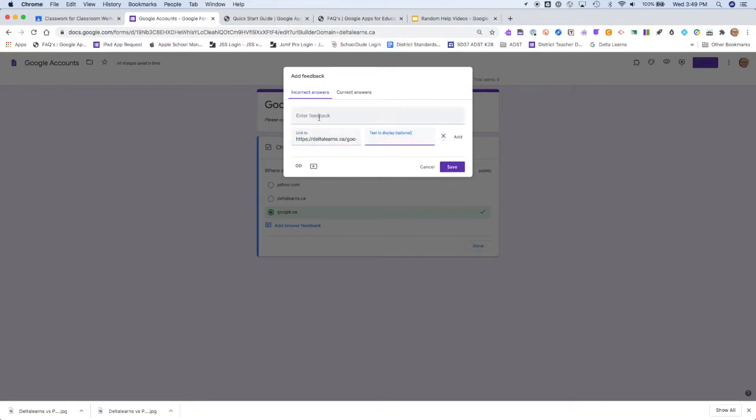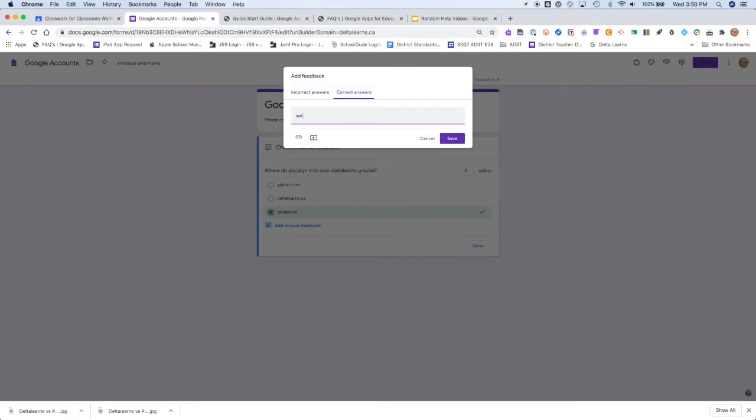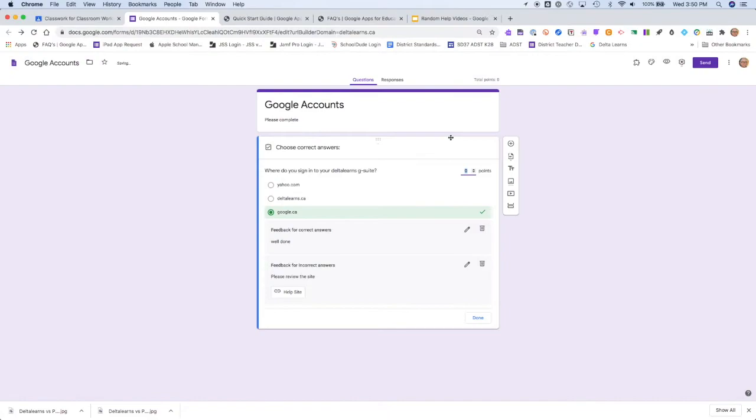You can put some text up here. So please review the site, and this is actually our help site. So we'll just put that there. And the important part here is that you add it. And then for correct answers, I'm just going to say well done. And then save it. All right, so here we can see that that part's done. Okay, once I'm happy with that, I can say done.